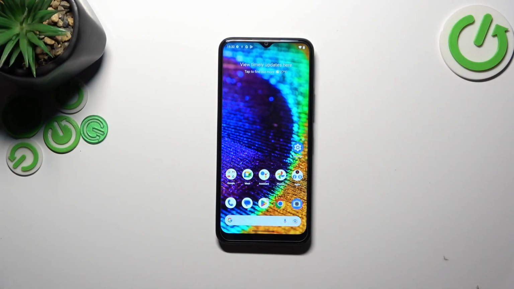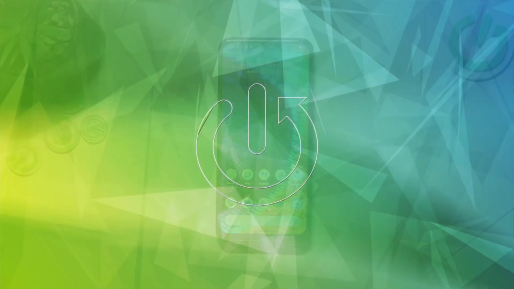Hi everyone, in front of me I've got NOKIA C32 and let me share with you how to block a number on this device.